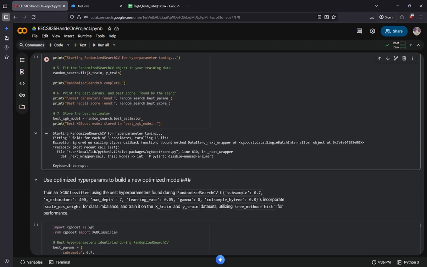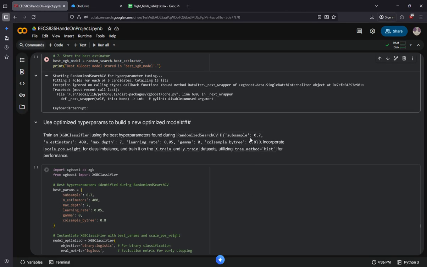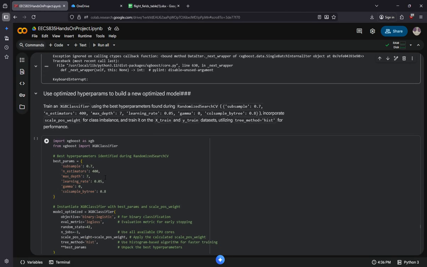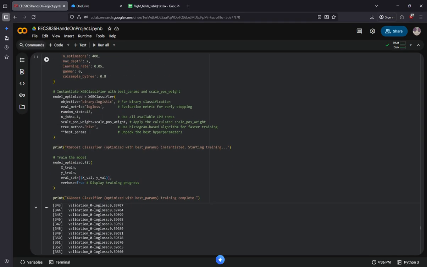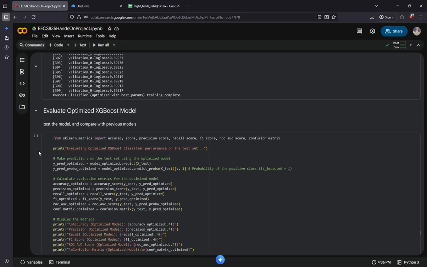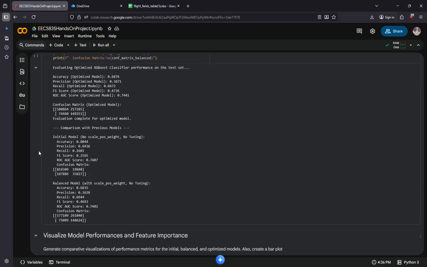I have the results from that hyperparameter optimization here. These are the parameters it came up with. I don't really know if there's any significance to those, but I just wanted to take them, put them into a model, and see if it improved our results. And the answer is, well, yes, but not as great as I was hoping.